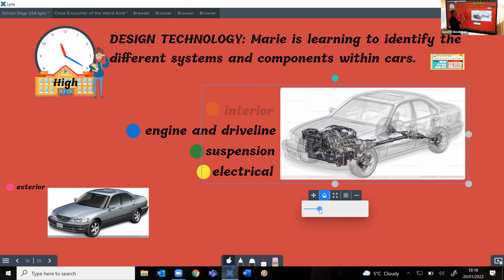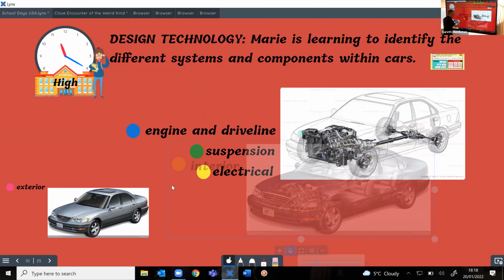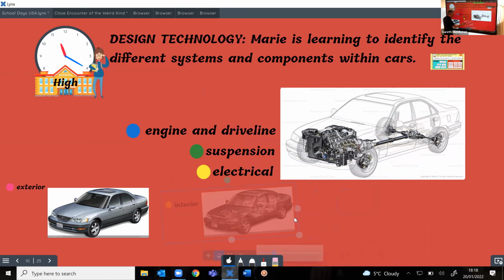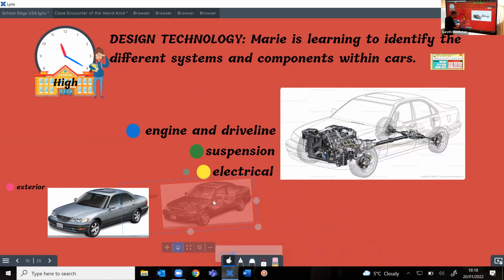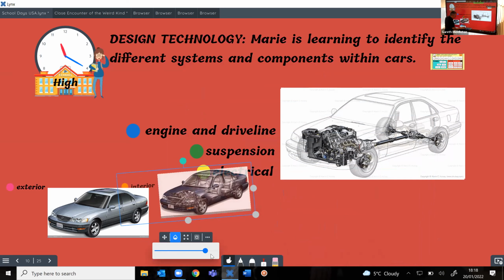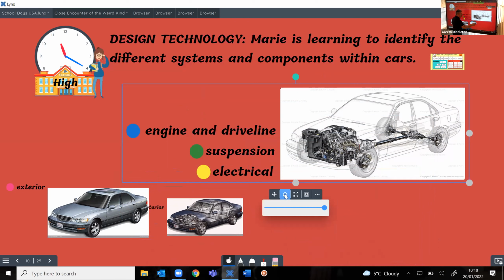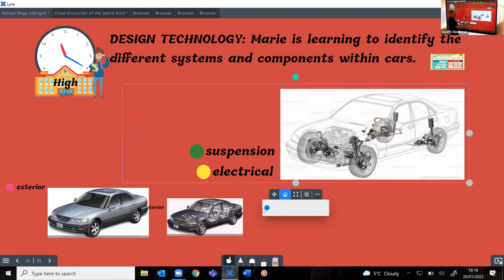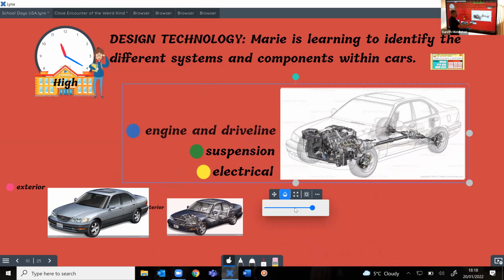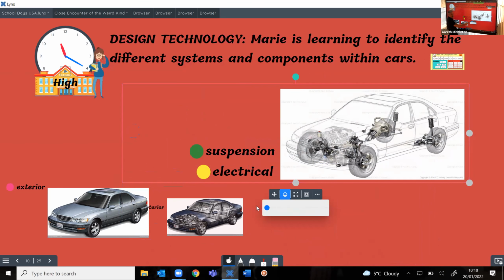If I just make that a little bit more clear, I can bring that down, pop it over there, bring it back to full opacity as well. There we go. So we can do this with each layer. Got the opacity or transparency slider, so you can look at the next level of these. So there, we're getting rid of the engine and drive line, so we can look just at the suspension system as well.